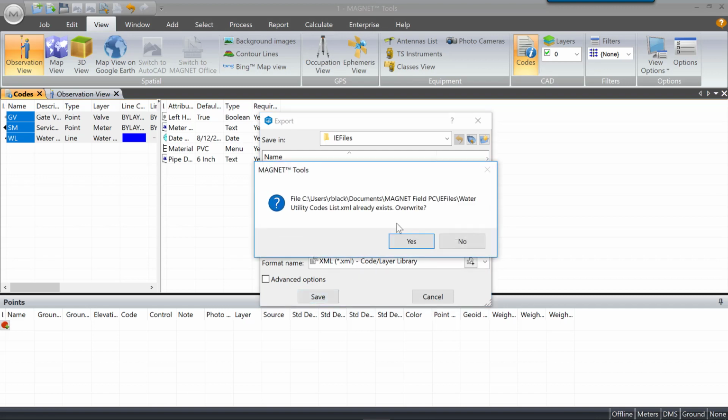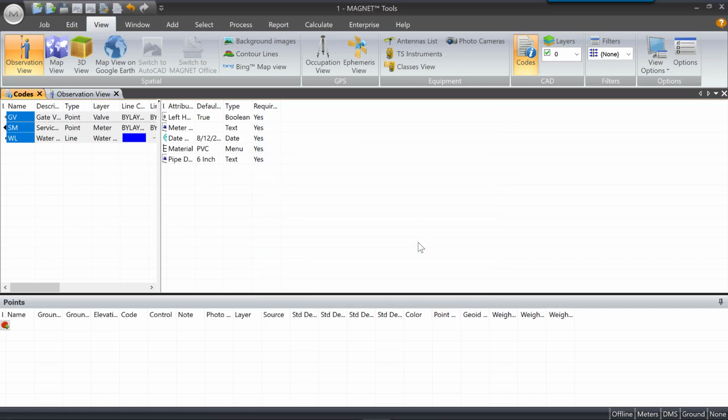Now you're not going to see this message when you create yours because it should not exist, but I'm going to say yes, and then it's going to be there. So that completes what we're going to be doing in Magnet Tools. Now let's jump over to MagnetField.